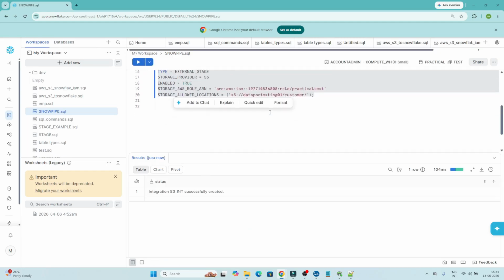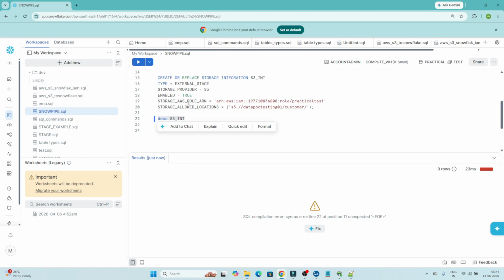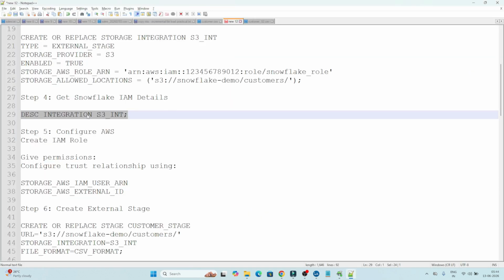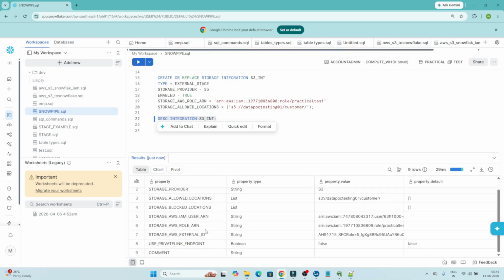Storage integration is created. Now after this, you have to describe the S3 integration. Let me execute once again. What we have to write is describe integration S3. So this you have to write and execute. Now here you can see we are getting an external ID for this, and also we are getting an IAM user. So this is what we are getting from Snowflake.